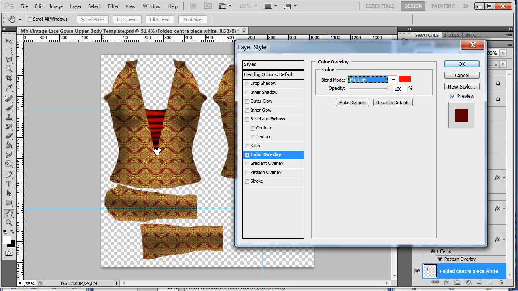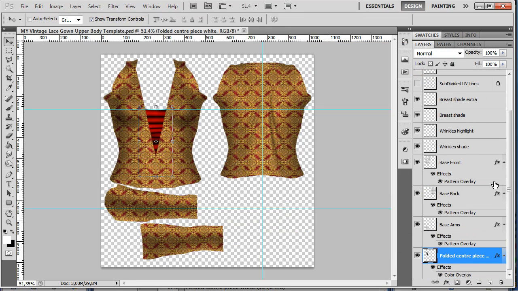And I like this warm texture, so I will leave it like this, and I click OK. Well, that is very simple. You can see now it has this color overlay.